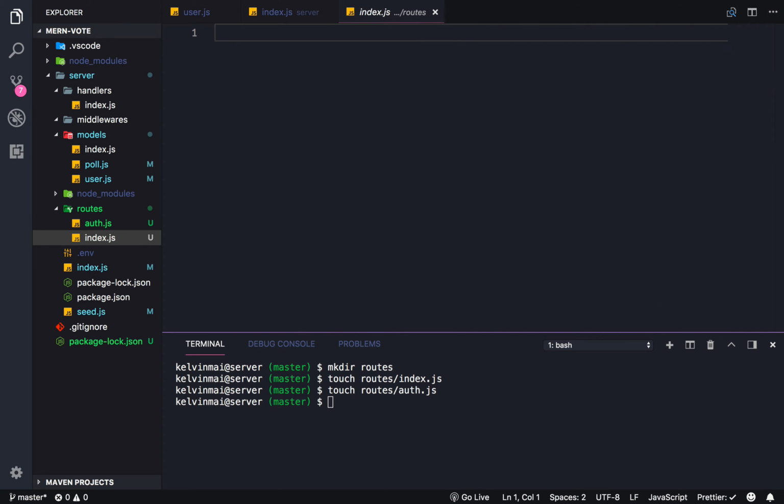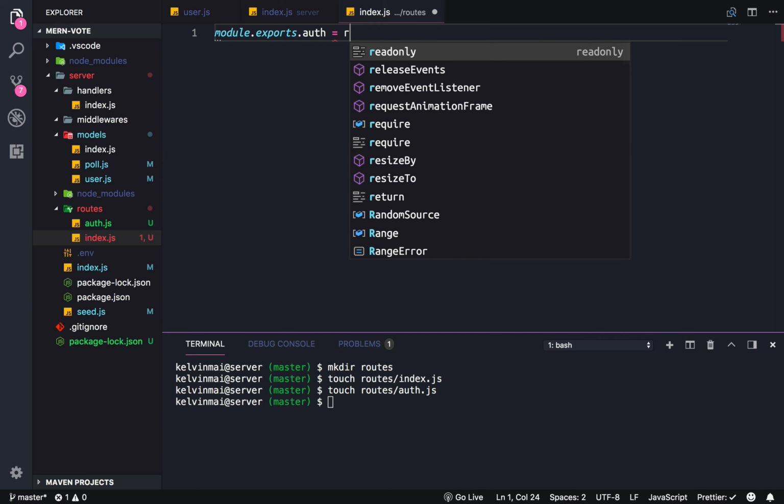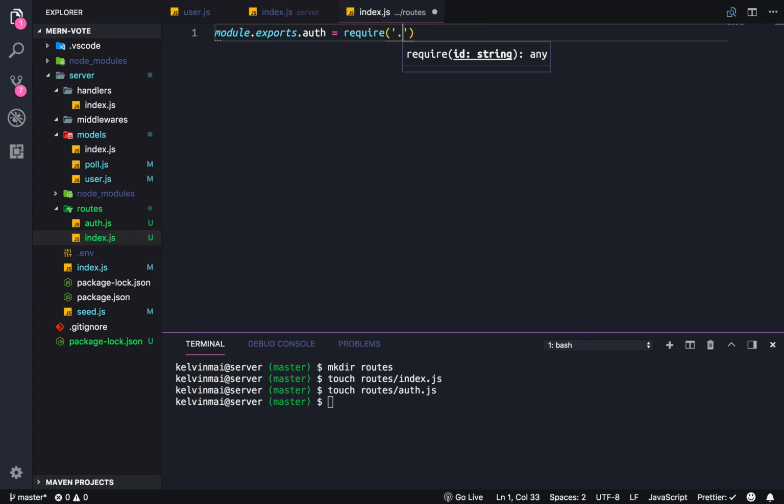So in the index of our routes, we're gonna export everything. module.exports.auth equals require ./auth. Auth. And that's all we have to do in the index file.